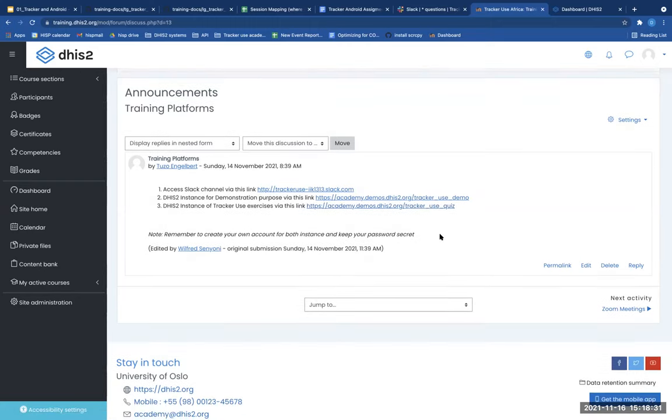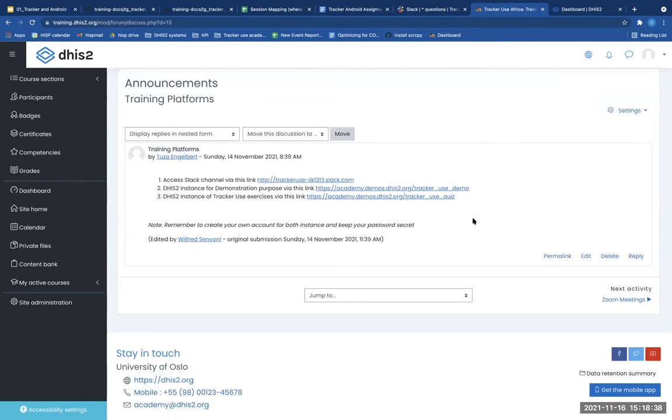Khadija, maybe we need you to add one link that is used by Wesley for the session that we just completed, because that instance is different from the demo. It's like the COVID-19 vaccination case base, etc.